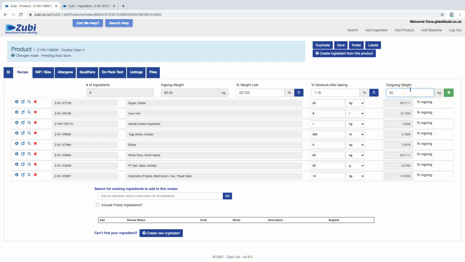To prevent recalculation of any of these when adjusting a recipe, such as adding or removing an ingredient, click the lock icon. Now the calculation will remain at this percent moisture after baking, even if I make changes to the recipe at a subsequent time. This is valuable for products when your aim is to meet a specific outcome. I can also click the lock on recipes with no moisture loss to ensure that no moisture loss is calculated.